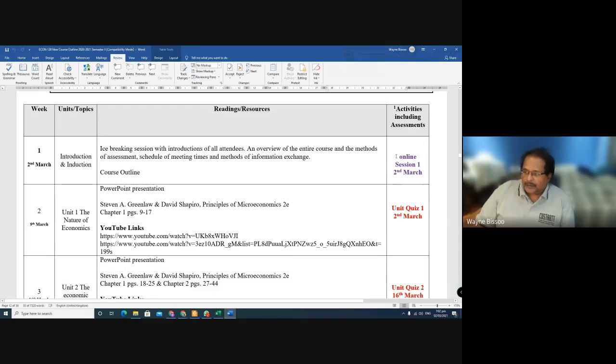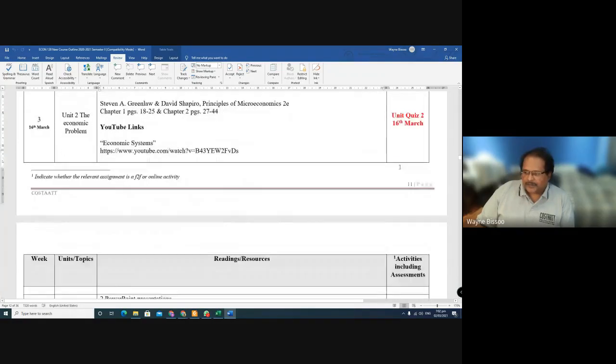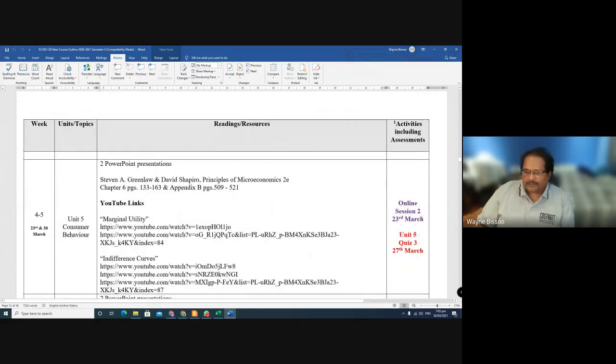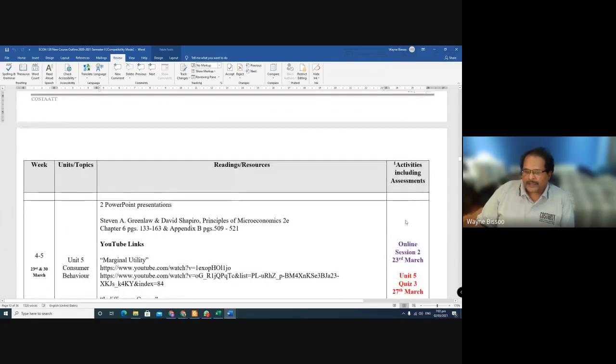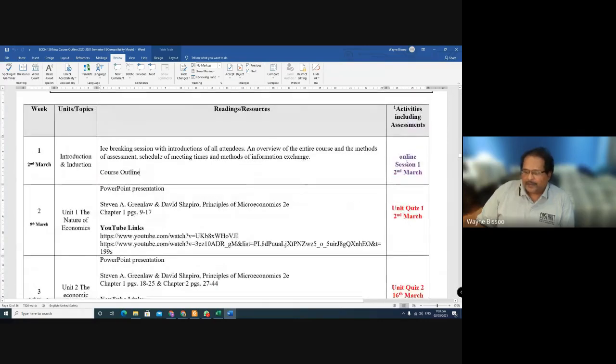The purple labels are online sessions that I'm planning to have. I don't expect to have a session with you all until the 23rd of March. All right, so we're not necessarily going to have sessions every week. That's the plan, because I need you all to start to work with the content and begin. So we'll go across to the other thing. You'd see in the course outline there are YouTube links to videos that you could look at as well. These are resources that you can use to help understand the content.